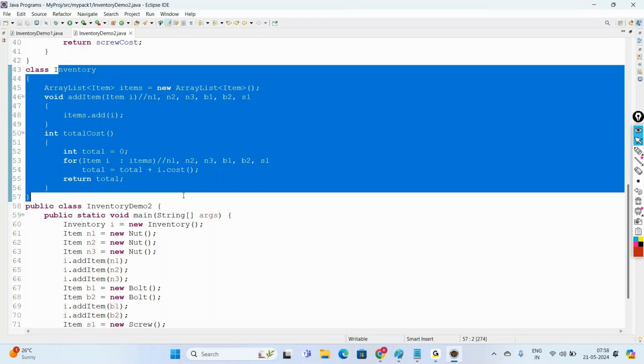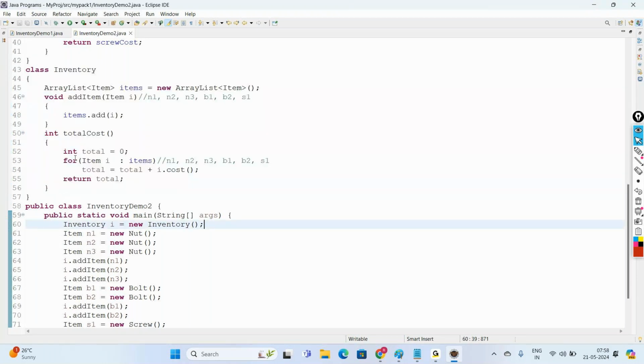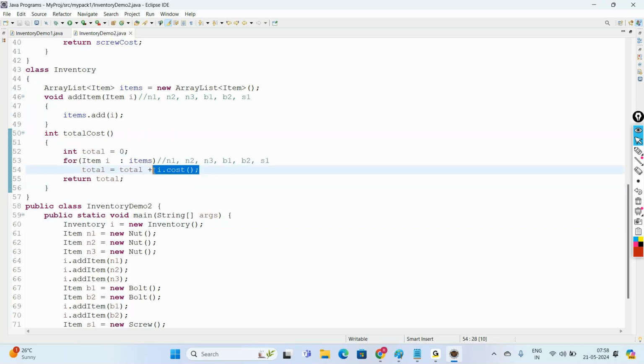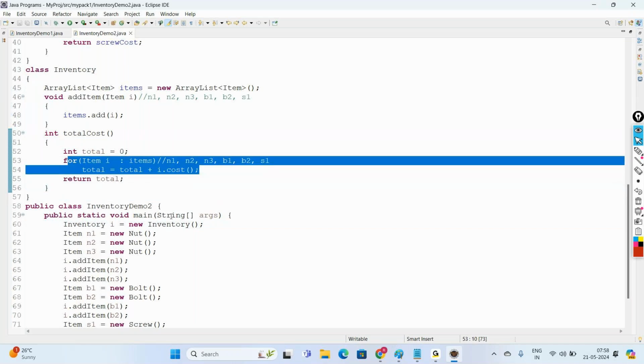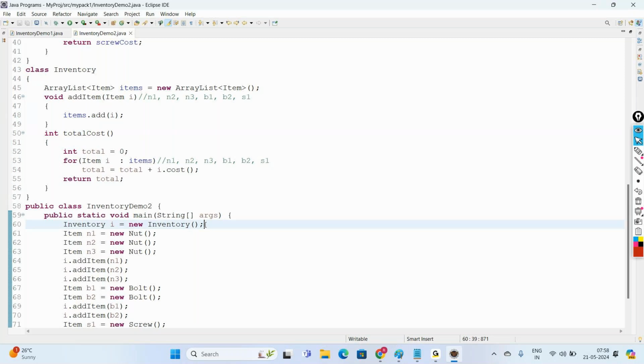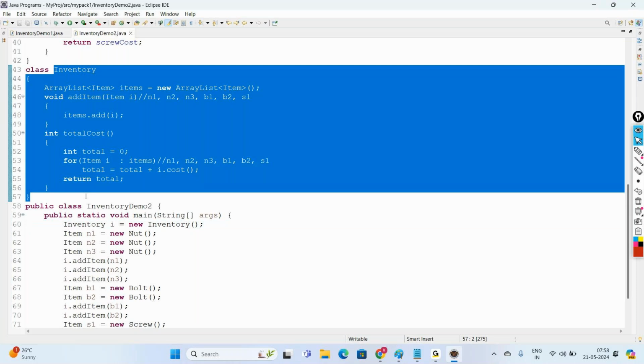See here, what we are doing in the total cost, we are taking only one for loop to find the total of all the items. In future, if I add one more item like nail or anything, do I need to modify this piece of code now? Do I need to modify this inventory class now? Not required at all. Whatever the item may be, my class is ready to face it.